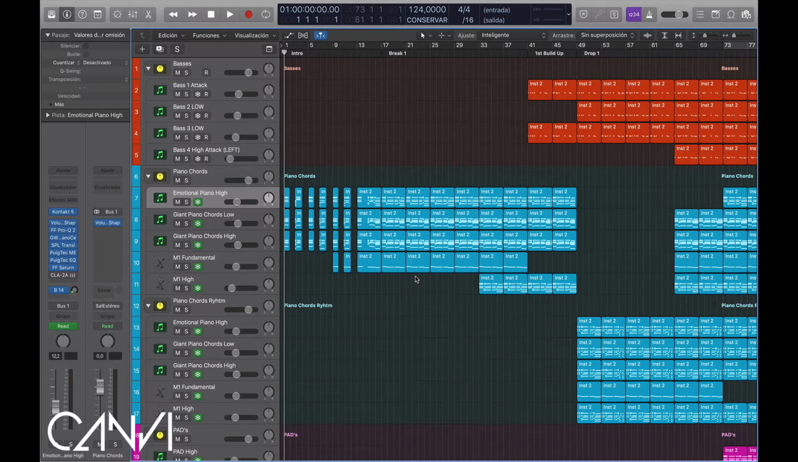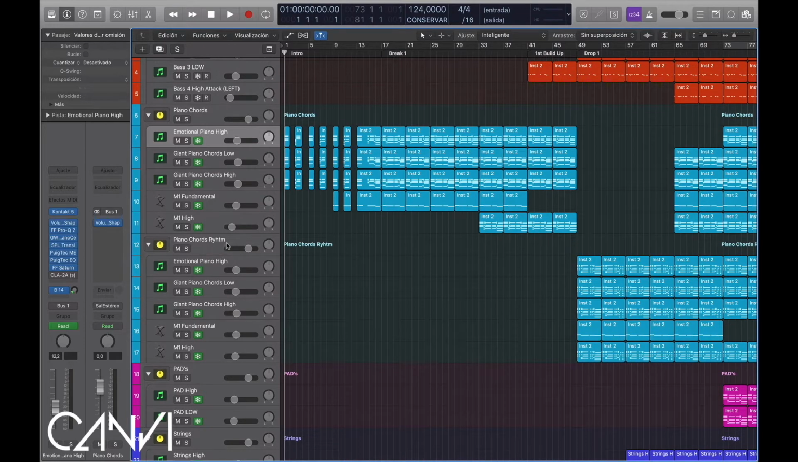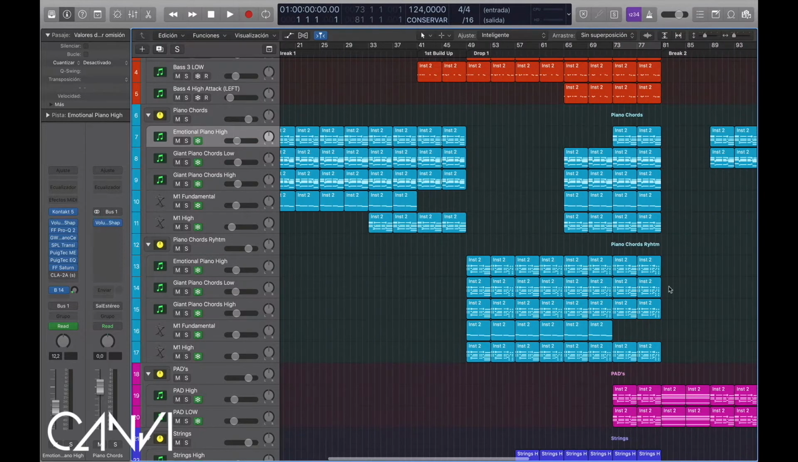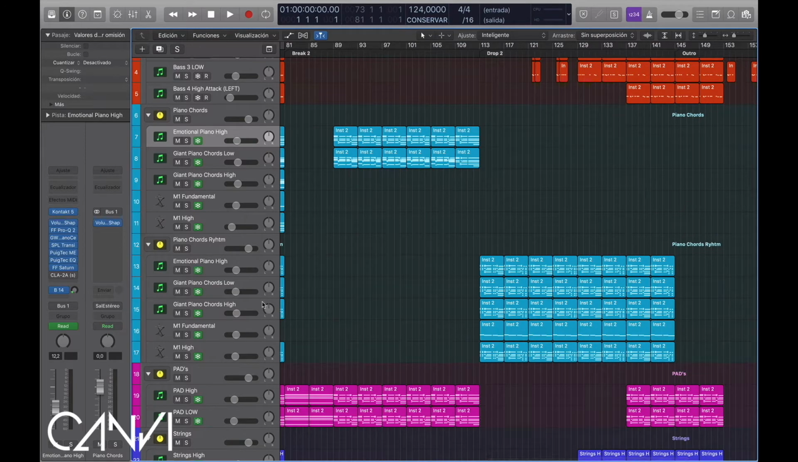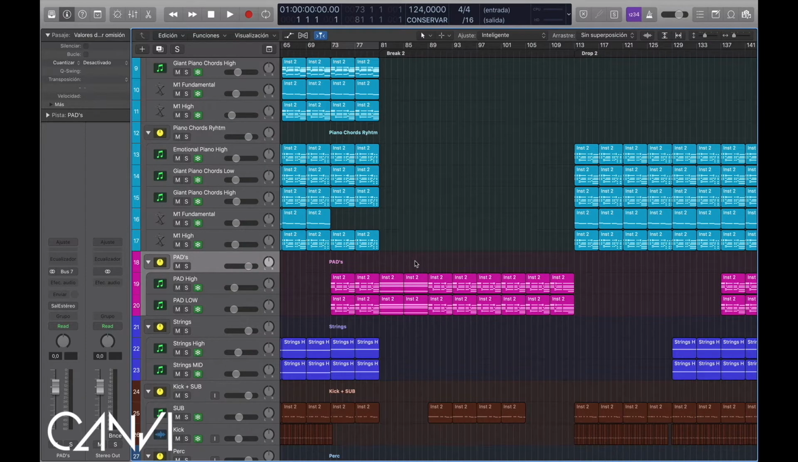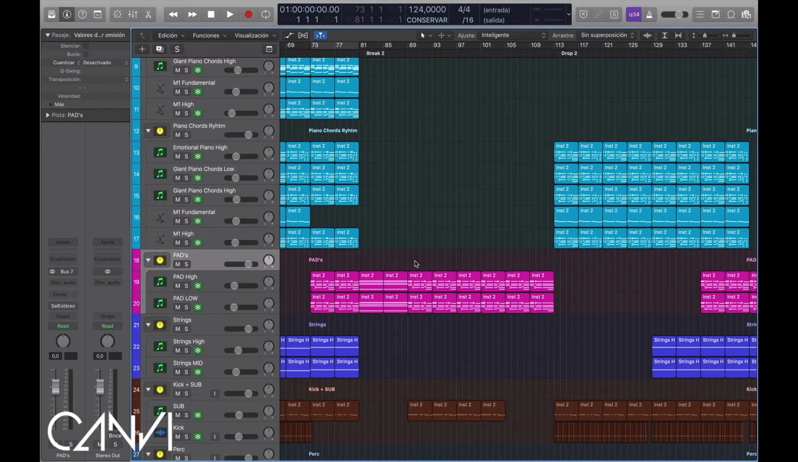So let's start. We've got a bunch of track stacks here: basses, piano chords, rhythm. I use these for the drop, as you can see here, the first drop and the second drop, just to make the track bigger. Then the pads. I really like to use pads because they complement the track really nicely. They give kind of tension, because I like to open the cutoff of the plugins, and it also combines the sound of the track, you know. So I use pads a lot.